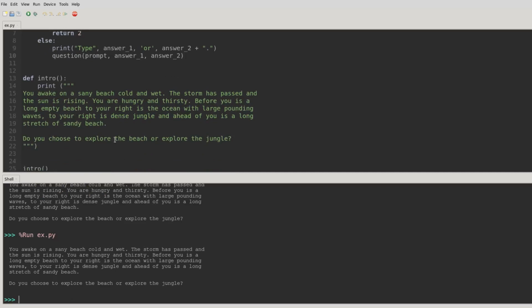Maybe I'll say 1, explore the beach, or 2, explore the jungle. That'll make more sense. Keeping with letting the editor handle spacing for me, I'm going to put my cursor at the end of that parenthesis and press enter. And notice it's automatically spaced 4 over. Alright, so I'm going to ask the question now.